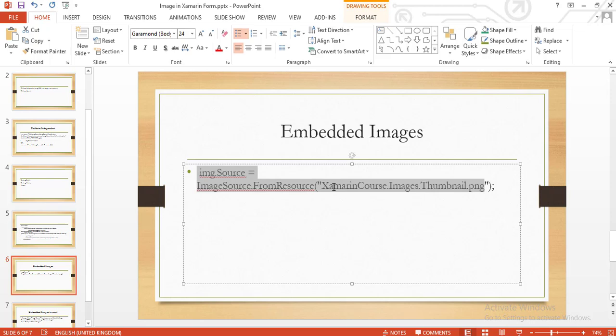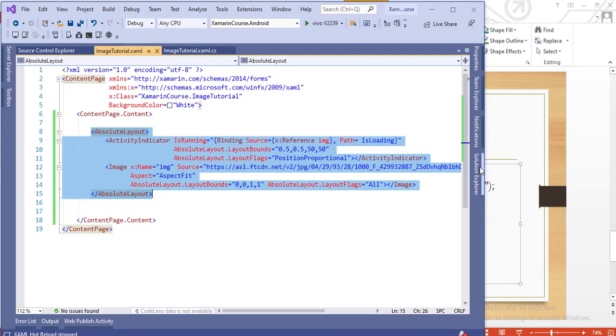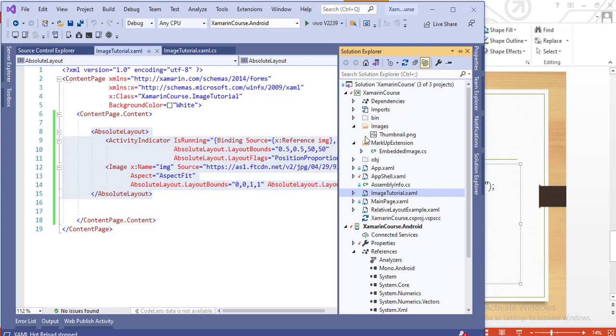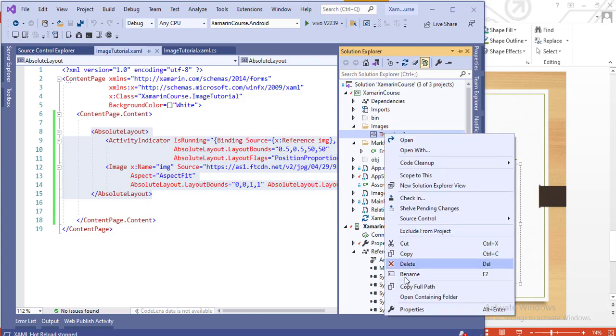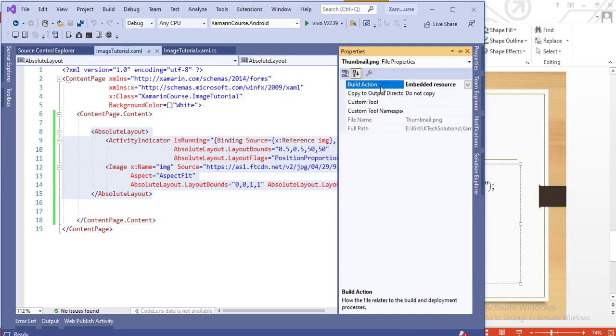Now, as I told you, we can add an image in the main project. From resource means it will take an image from the main project. It is also known as an embedded image. So what you have to do is add an image in the main project, right click on it, select properties, and set build action equal to embedded resource.